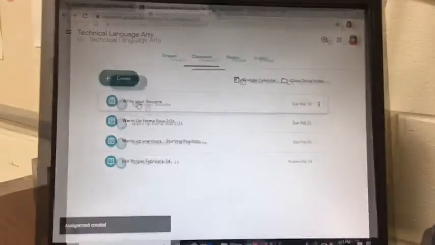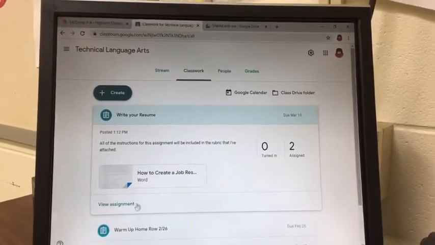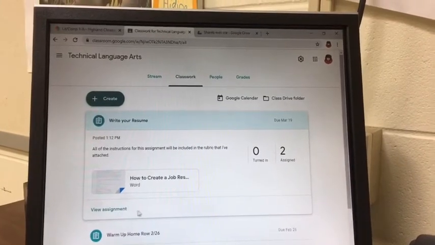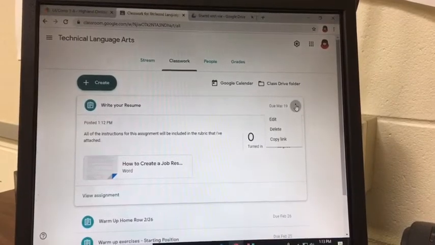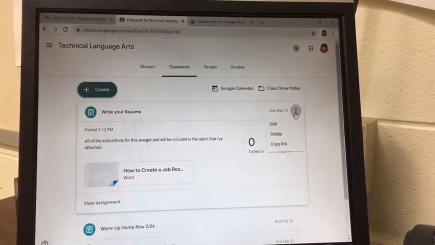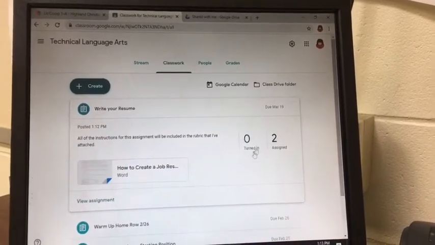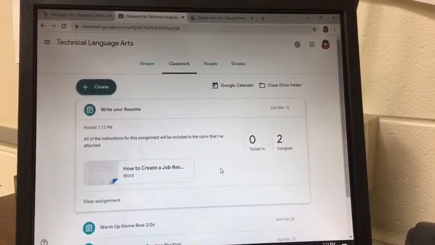Write your resume. So I can see my assignment here, and if I need to view it, I can view it or edit. Okay, so right here, I can delete it if I change my mind about it, or I can edit it. And if I go to another classroom, I can actually copy this assignment. I'll show you that in a second.